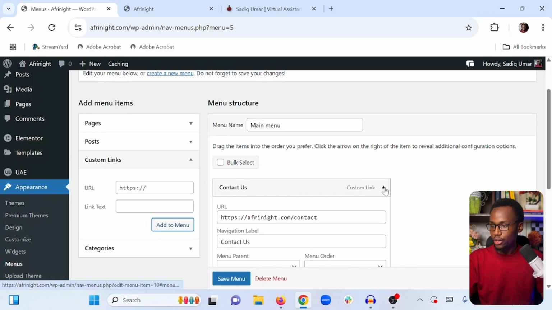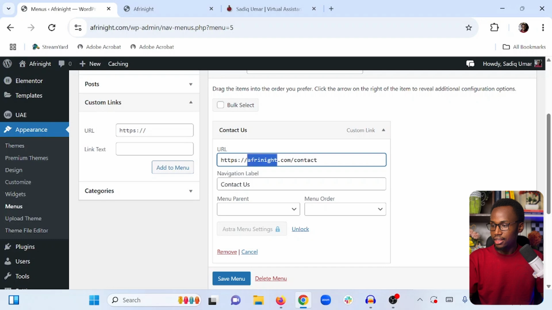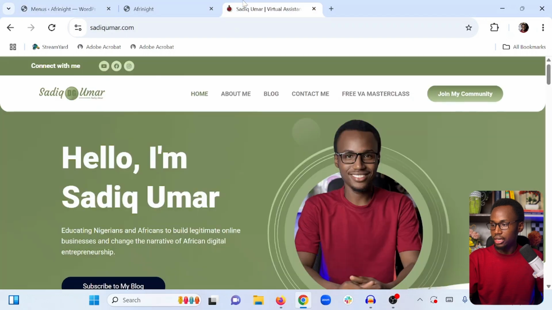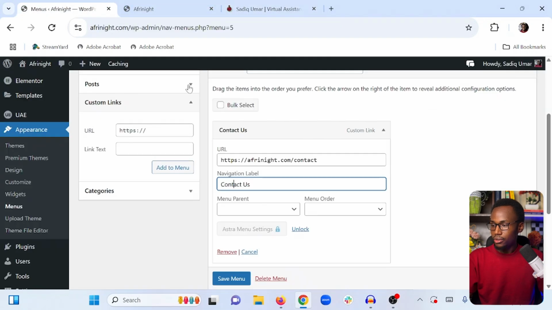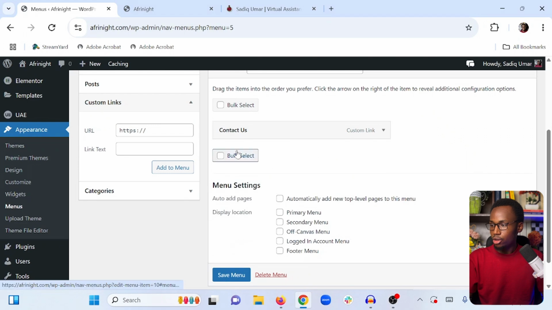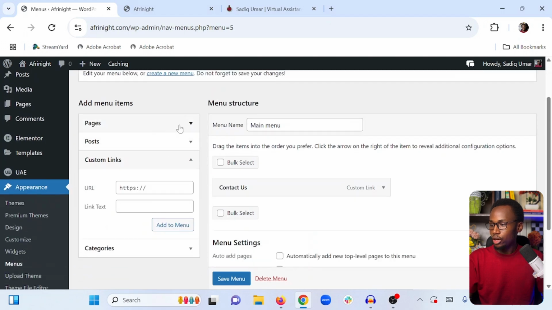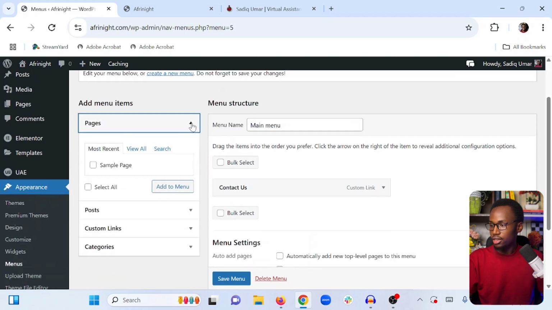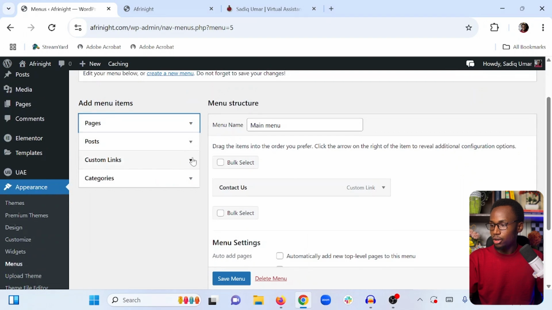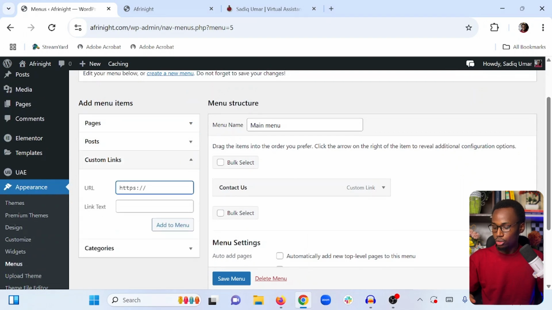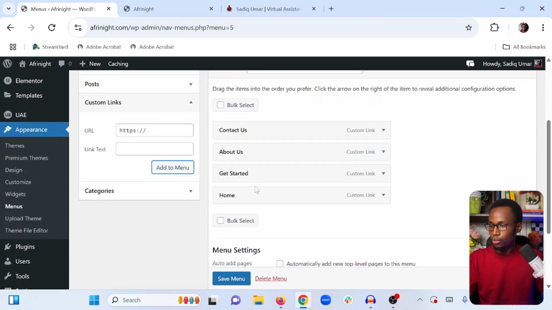If we click here, we can open it. This is the link that people will go to when they click, and this is the name of it. Whatever we write here is going to appear right here. Okay, so we can close it. If we have pages on our website, we are going to find them here when we open. But since we don't have pages, I'm simply going to add some more dummy pages. Okay, now I have added 4 menu items.